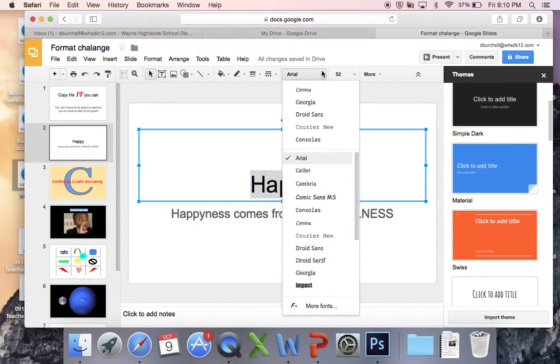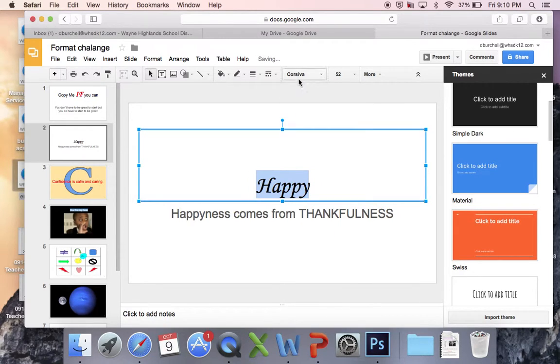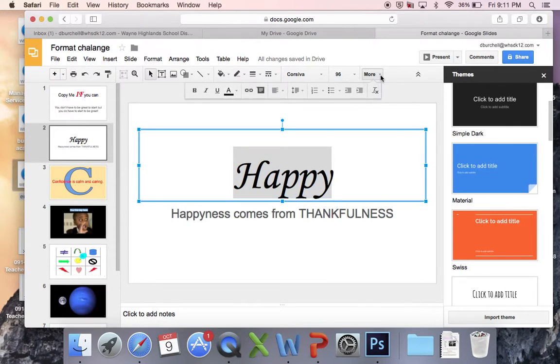If I want to change the font, I change the font. I like Corsiva, so I'm going to change it to that. I want it bigger, so I'm going to change it to 95. I want to change the actual text itself and the color, so I go to More. If you see More, you may have a whole bunch of things under here.